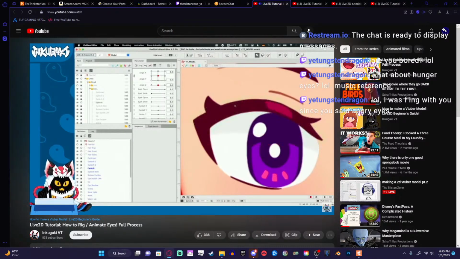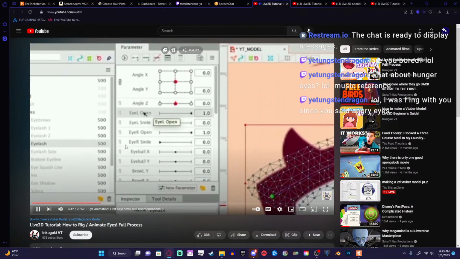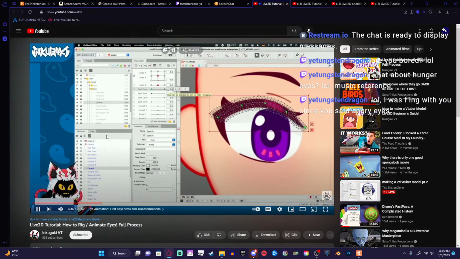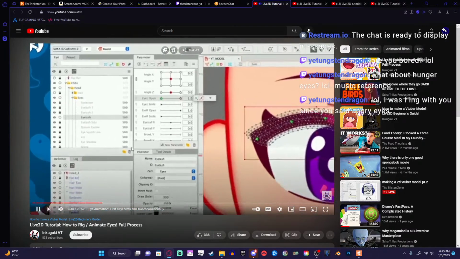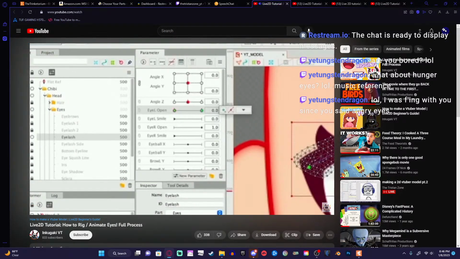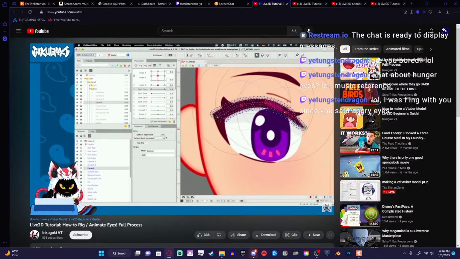So, I'm going to select the eyelash. I'm going to go to the parameter IL open. I'm going to add 2 keyforms. When the value is 1.0, that means that the eye is going to be open. And of course, when it's 0.0, it's going to be closed. So what I'm going to do now is reshape the eyelash to resemble a closed eye.